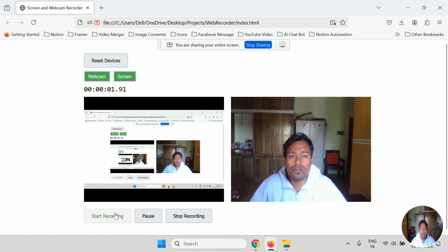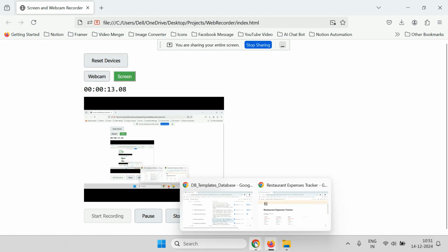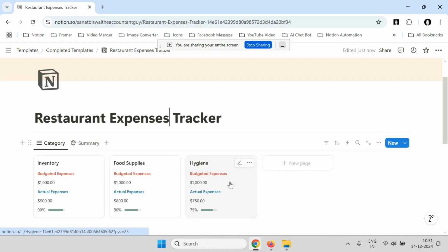Hi, today we are going to look into the restaurant expenses tracker and understand how you can utilize it to keep track of your expenses related to running the restaurant. So before jumping into the template, let me quickly turn off my webcam so that the screen is visible to you. And this is the particular template that we're talking about.